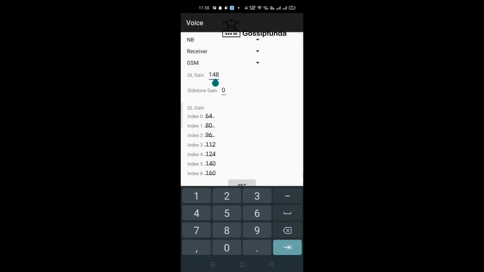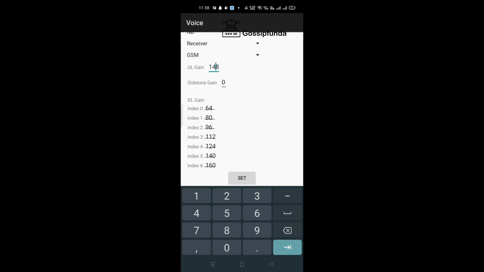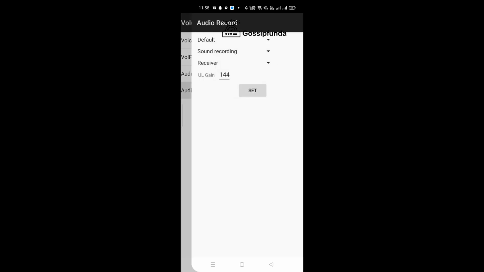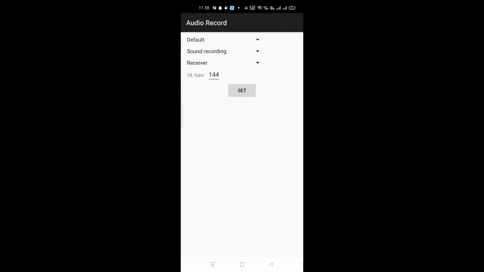You have to increase the UL gain. Don't increase it more than 250. If you increase it, your sound is automatically increased. And you can also increase the audio record. Don't increase it more than 250.